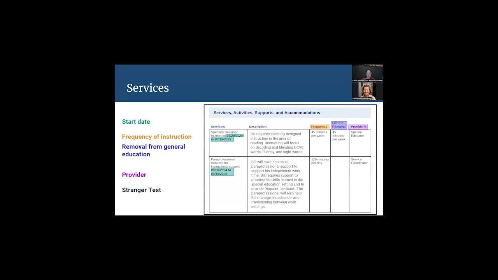Highlighted in blue, you will see how many minutes your child is removed from the general education classroom for this service. Not all services require the student to leave the general education classroom to receive their services. In this example, you will see Bill is removed from the general education classroom for the whole reading instruction. However, you will see Bill does not leave the classroom for his paraprofessional supports.